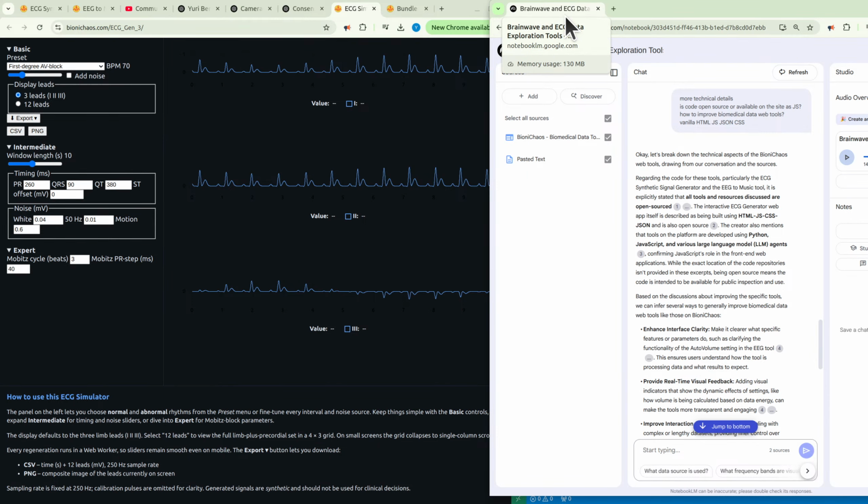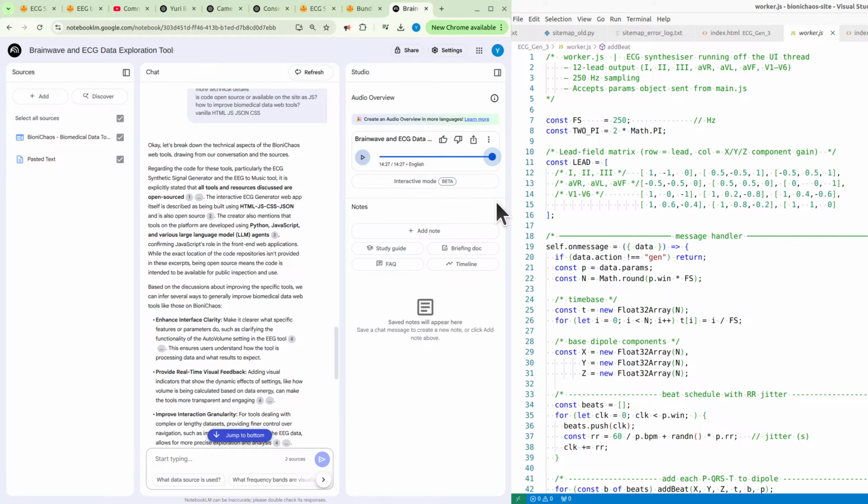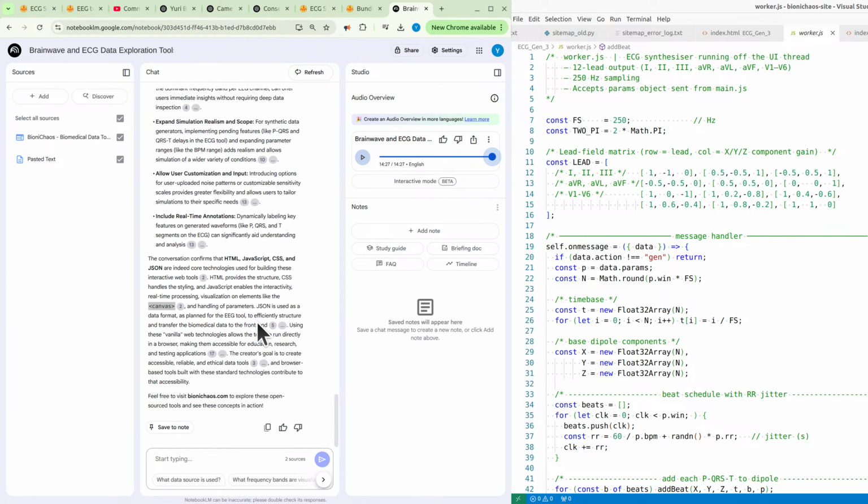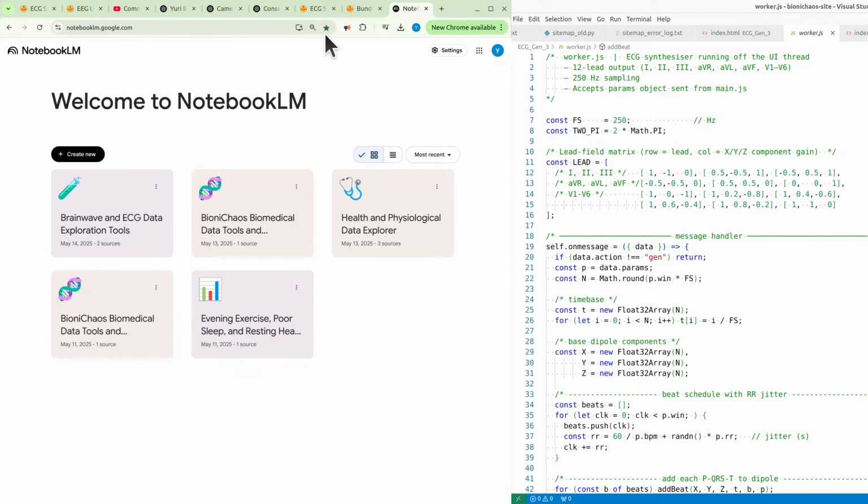NotebookLM didn't actually specify what the current limit is for the number of podcasts that you can generate. But we will be making another one.